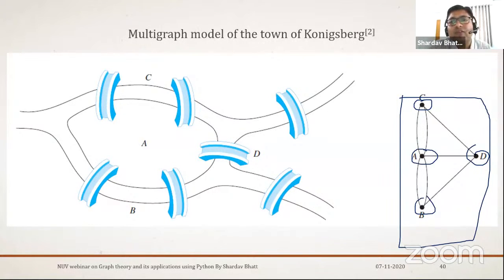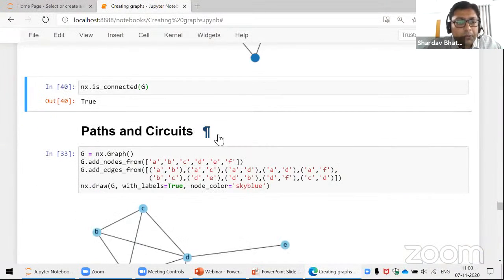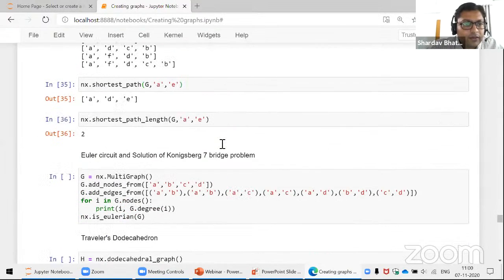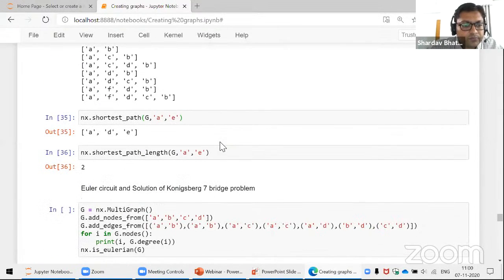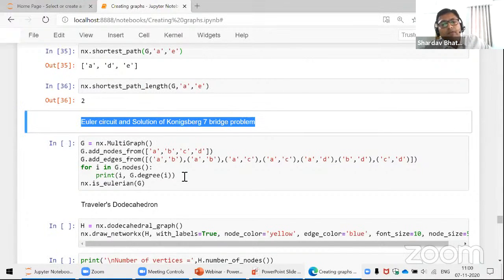This solution was given by Euler in 1736 as a research paper, and I must say that was the point where graph theory was born. So we have this Euler circuit and the solution of the Königsberg 7-bridge problem.